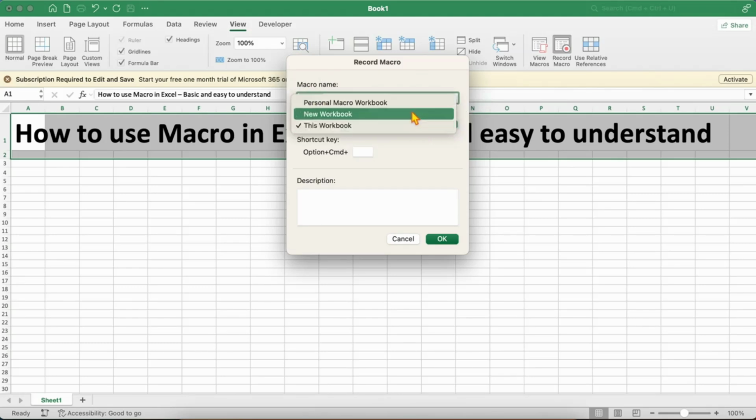Macro name is the field where you can choose a custom name for your macro. This name helps you identify and organize the actions you've saved. It's important to name them clearly for future use.